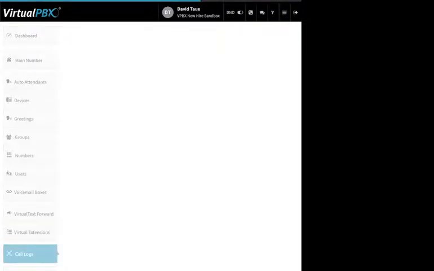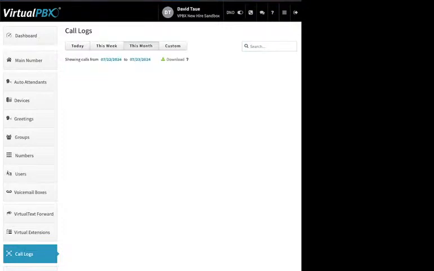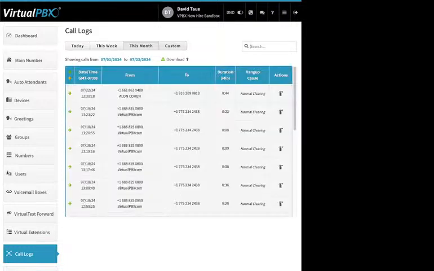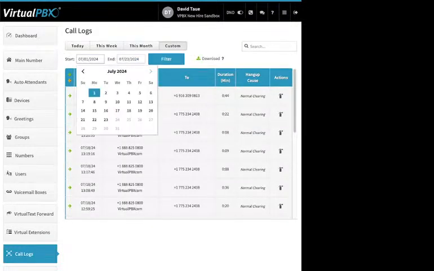Call logs show your call history on the account. You have today, this week, right, this month, as well as custom. The system will let you go back up to 12 months.